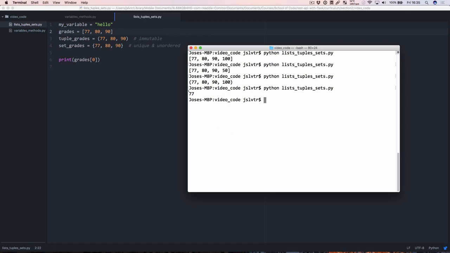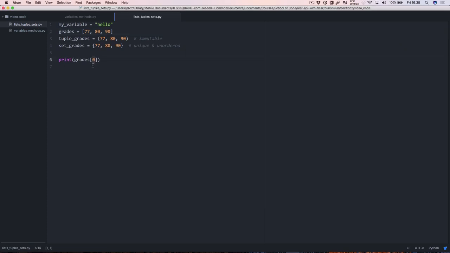Okay, so 77 comes out. There's no error, and that's because this 0 here is not meaning one of these values. It's meaning the position of the value. We always start counting from 0, so grades 0 is the first element, grades 1 would be the second element, grades 2 would be the third element, and so on. So this is index 0, index 1, index 2.